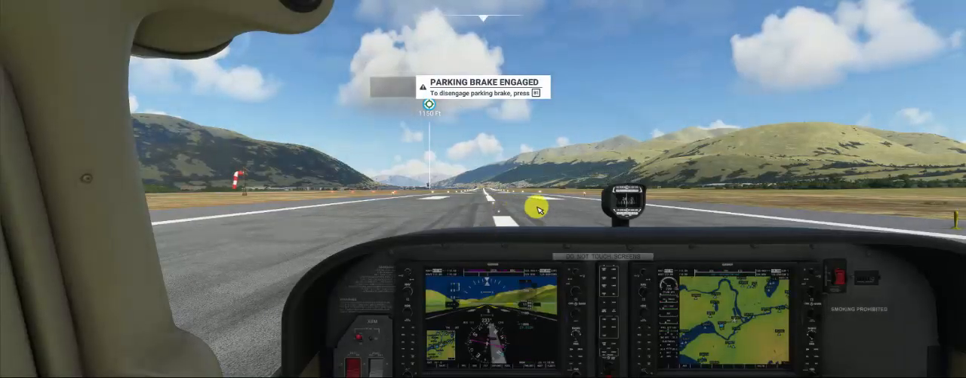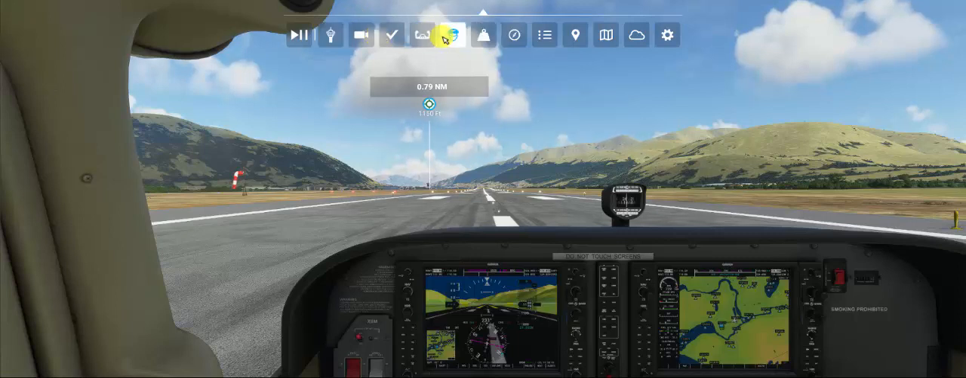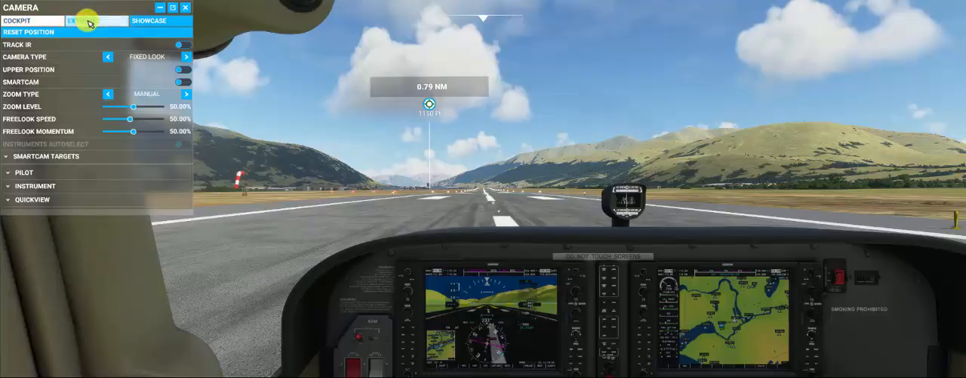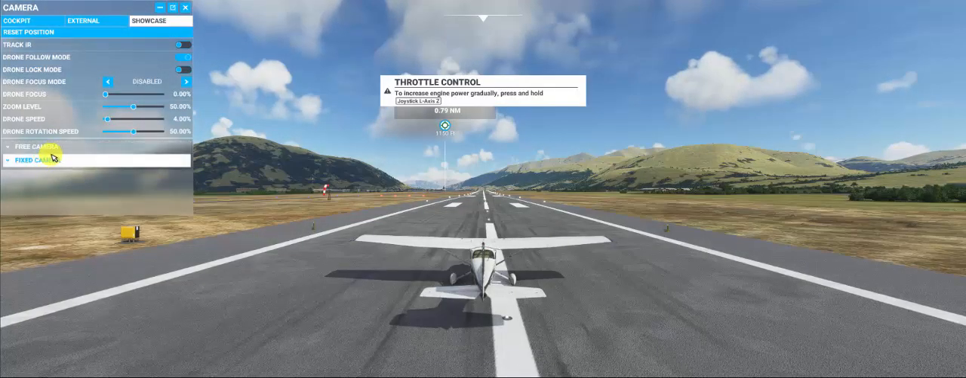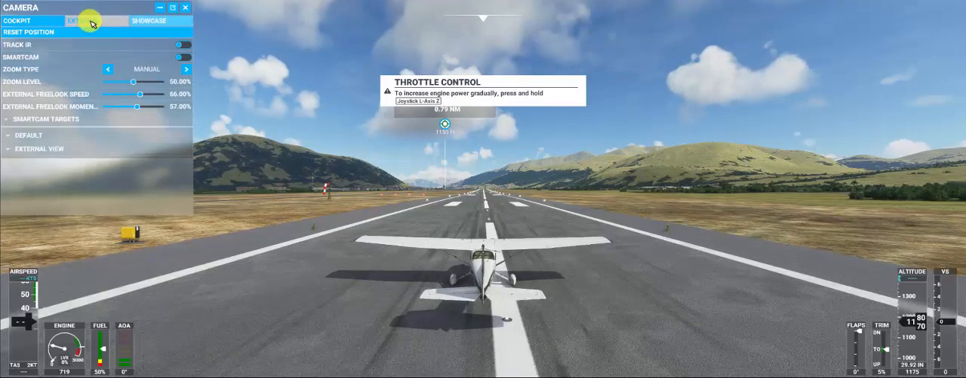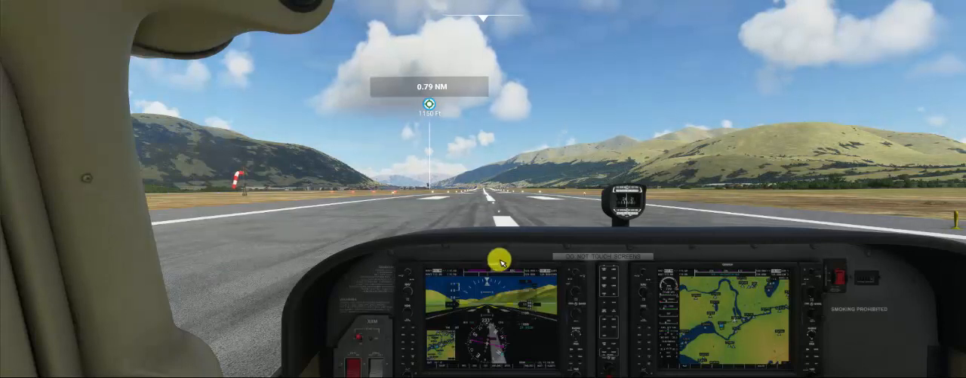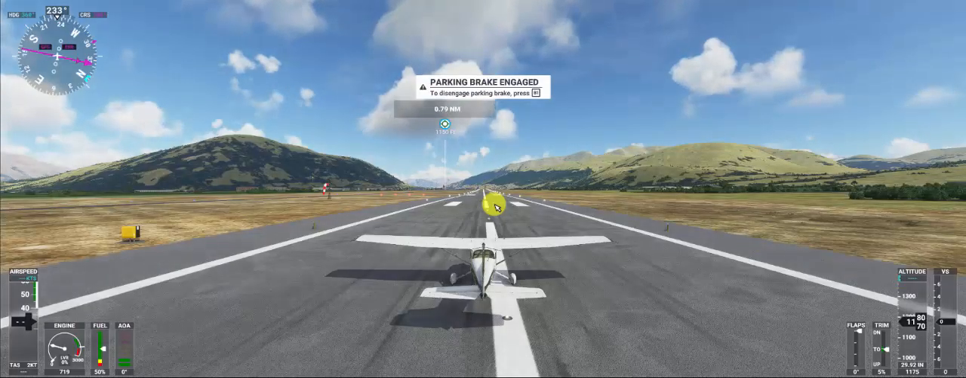You can also take your cursor and go up here, and you can click the camera one there, and you can go cockpit, external, and the showcase is kind of like you can customize it just a bit more. So you can also get rid of that. So we'll be on this view. If you're a beginner, I do recommend taking off in the outside view.